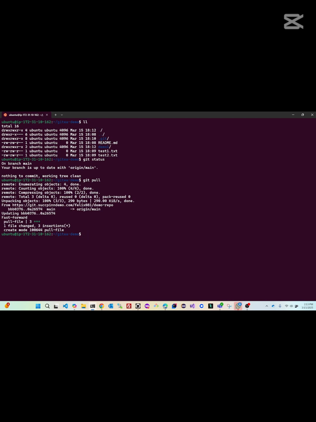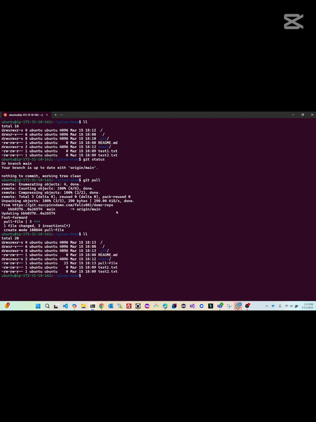You can see that it has pulled the code. If I now do git status again, ll, you can see the new file called pull file has been added. So now if I do git push, and I put the username Felix081, I put the password 1, 2, 3, 4, 5, 6, 7, 8, 9, enter. Now you see everything is up to date. So that git pull is done.